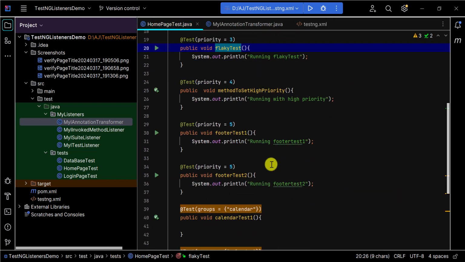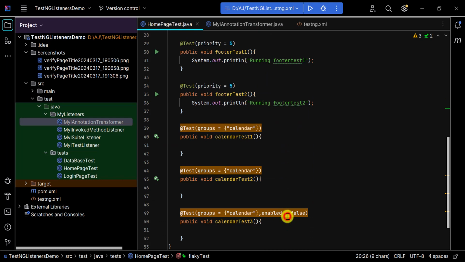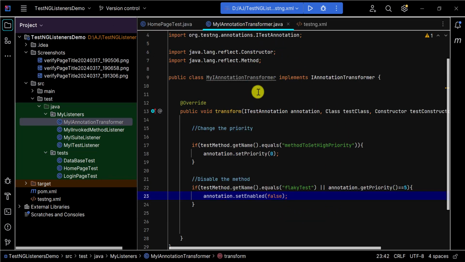So we don't want to add enabled equal to false for every TestNG method. For that purpose, you would need to go to each and every TestNG class and add this attribute enabled equal to false. So instead of that, we are making use of IAnnotationTransformer. So one more condition I will add to disable the TestNG method.